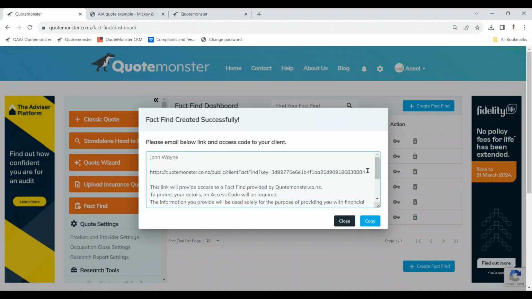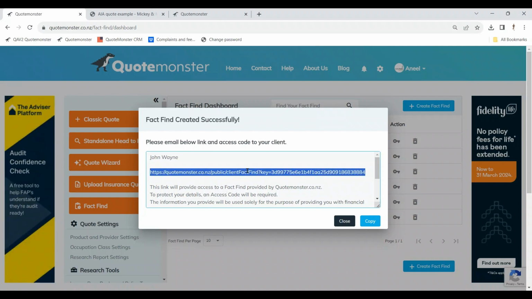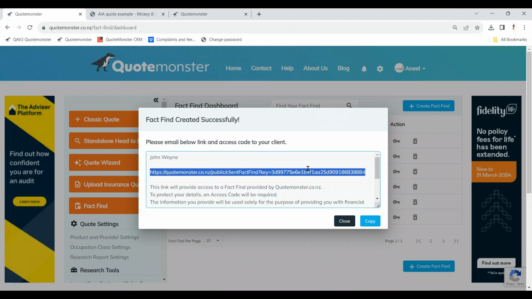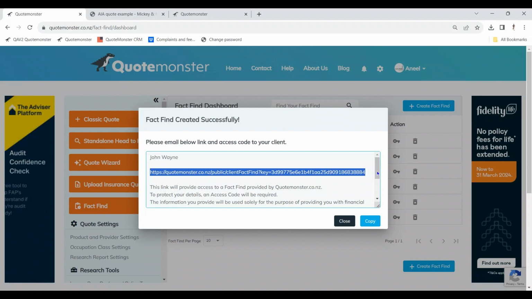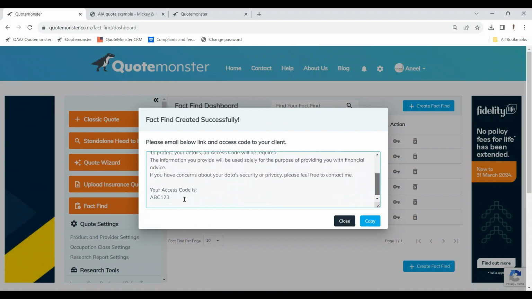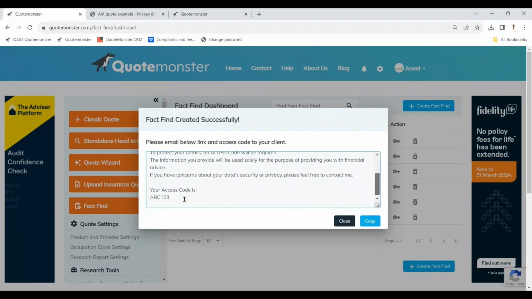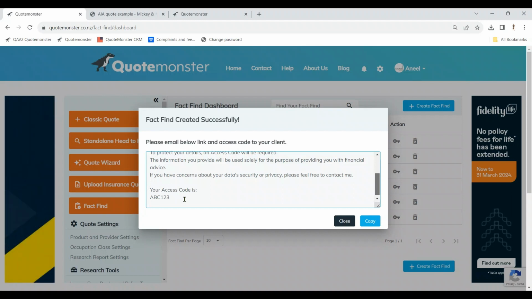It comes into this box, and on this link here, you can copy and paste this link into an email that you send out to your client with some instructions. We have some text in here if you want to use that text, but most importantly we have the access code, which you also need to provide to your client, and you can provide that separately either through a text message on the phone or through WhatsApp or WeChat message.